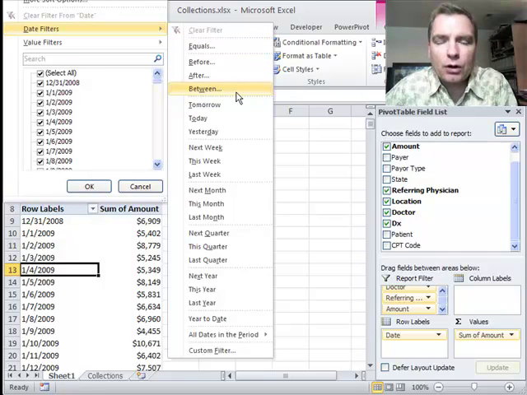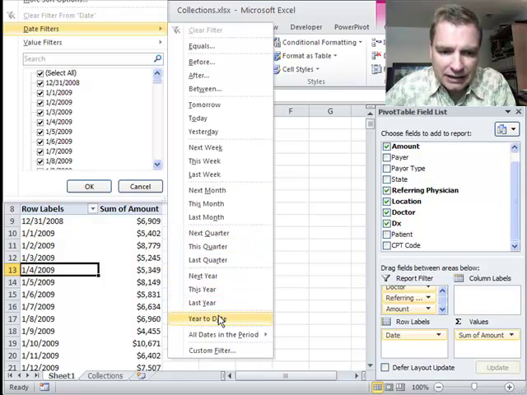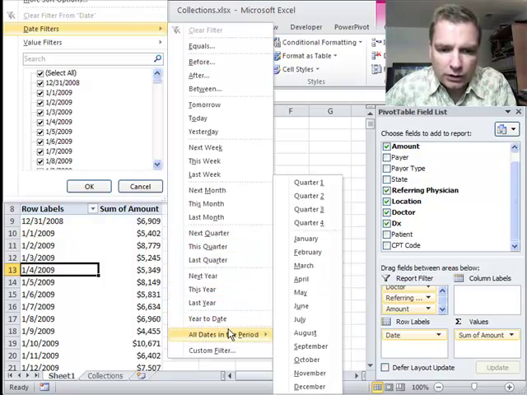We can look at before, after, certain dates. Excel knows what today is, so you can look at today or tomorrow, this week, last week, next week, this month, last month, this quarter, next quarter, years, all that kind of stuff. You can do a year to date. You can do a custom filter. We're going to do all dates in the period.